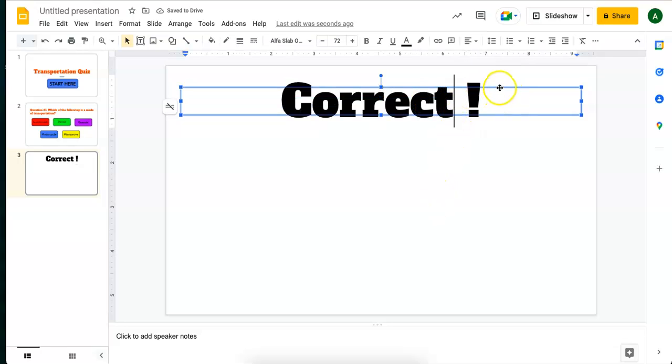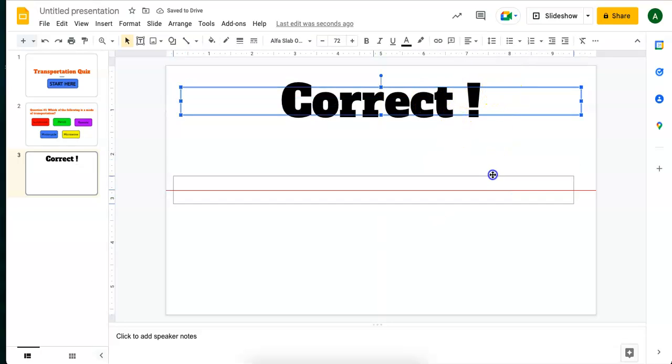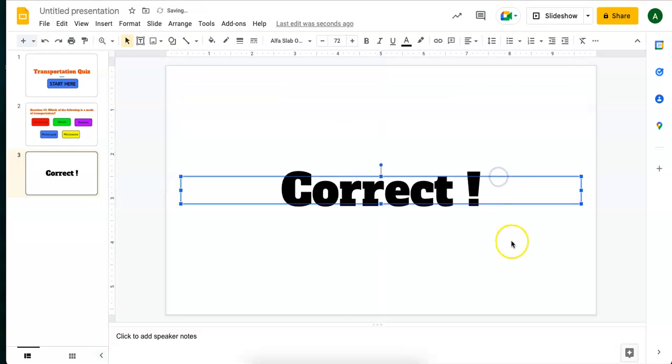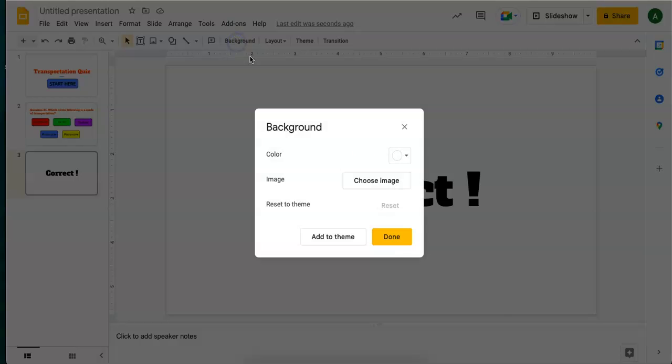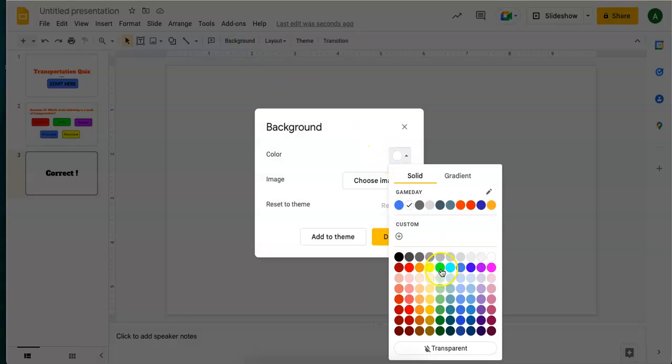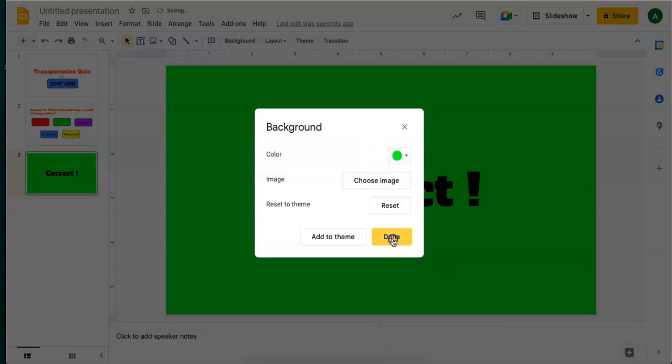Let's go ahead and just put it where we need to on our page. Boom. You could leave it black and white like this, but I like it to stand out. So I'm going to change the background color of my slide. To do that, you just want to select the slide and then click background, and we'll change the color. For correct, we'll just do green.